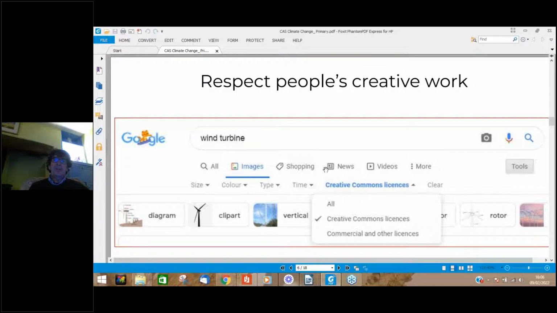One thing, as I've referred to before, is it's important to respect people's creative work. In this example, we've gone on a search engine, in this case Google, we type wind turbine, and then under more, you've got all these different things. It's really useful to have different colors. If you were doing a historical project, you could choose black and white. But in this case, we chose Creative Commons licenses, and then the pictures that appear, you'll be allowed to use and download.